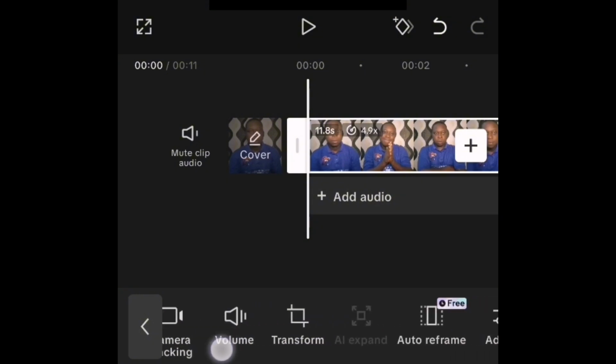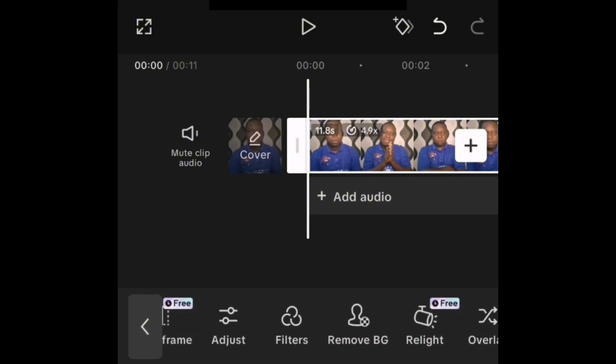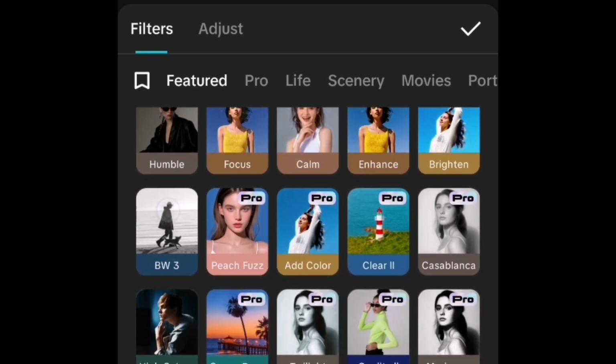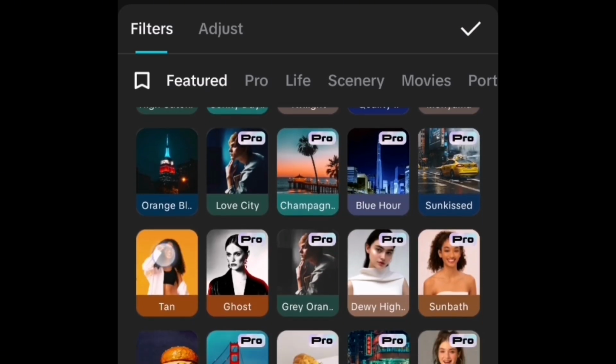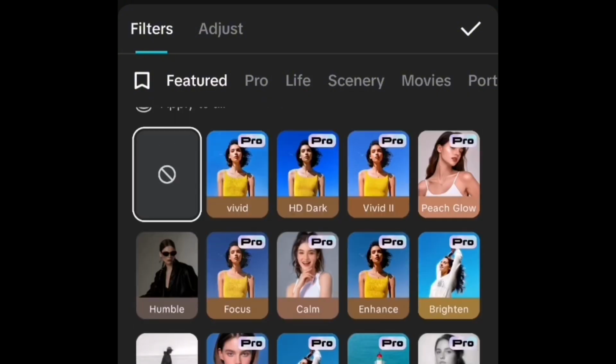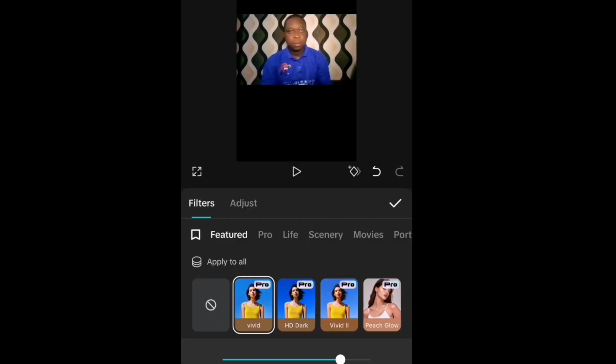This is where you can select any kind of effect depending on the emotion you want for your video. And each of these colors should bring out the emotion you want your video to depict. We have the featured, filter, pro, live, scenery, movies and a whole lot of these kinds of filters you can use.